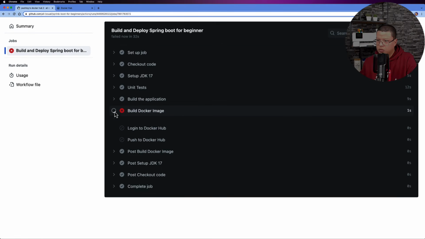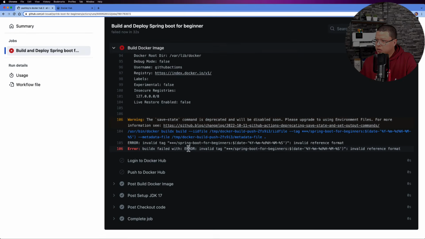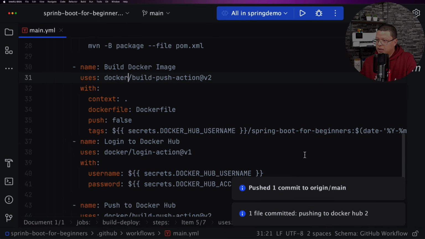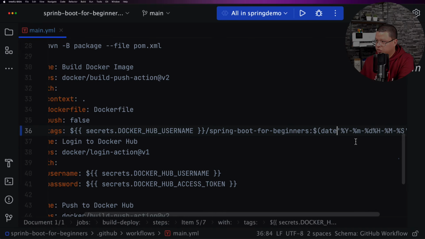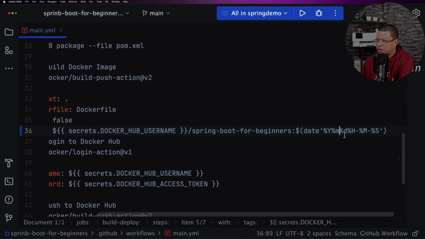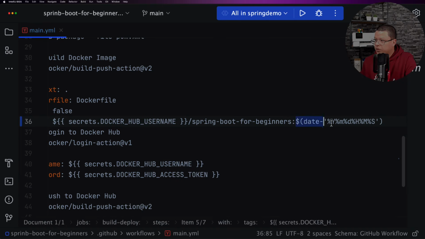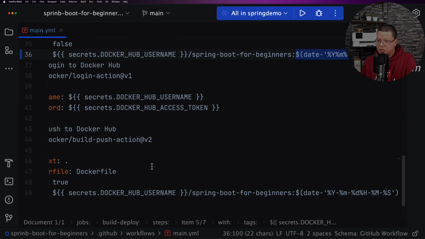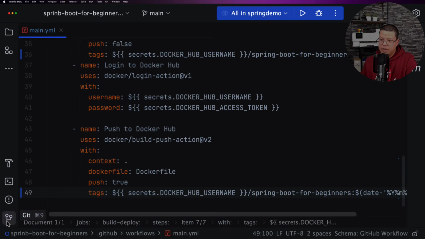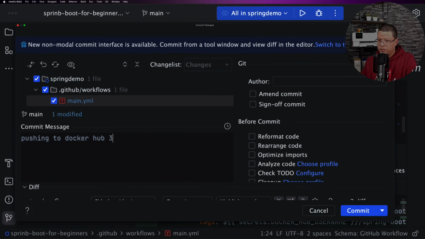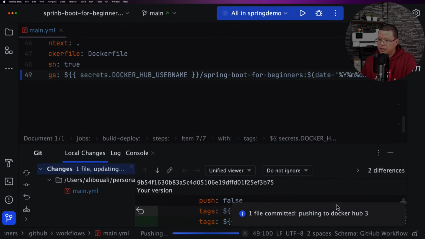Let's check what we missed here. Okay, so here it says invalid reference format. So let's try to change this, because I also had a few doubts about this. So for the date, I will just remove these dashes, and then I will copy paste this, because I think this one is not acceptable as a tag. Now let's push again and check. And here is attempt number 3, git commit and then git push.